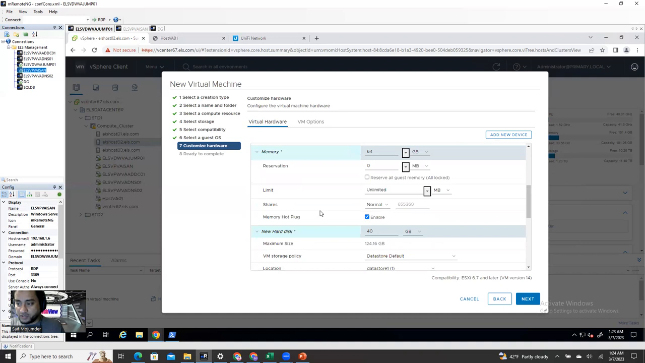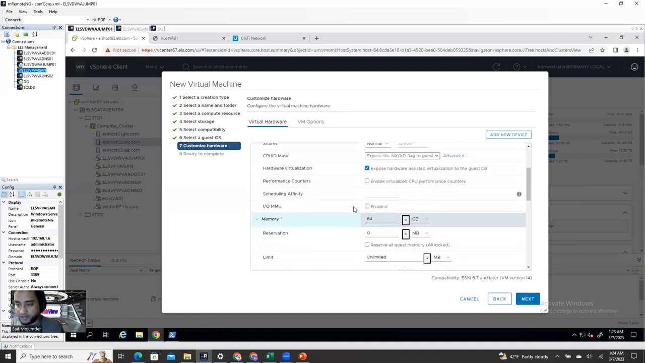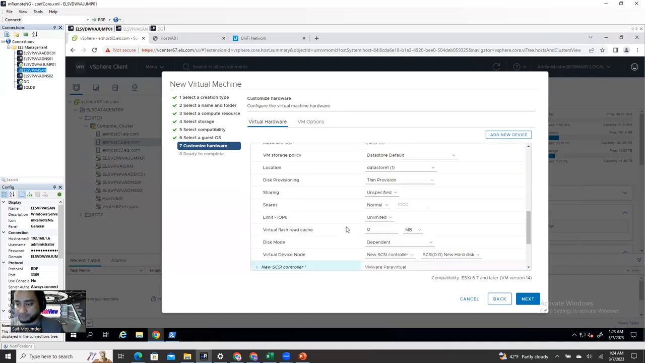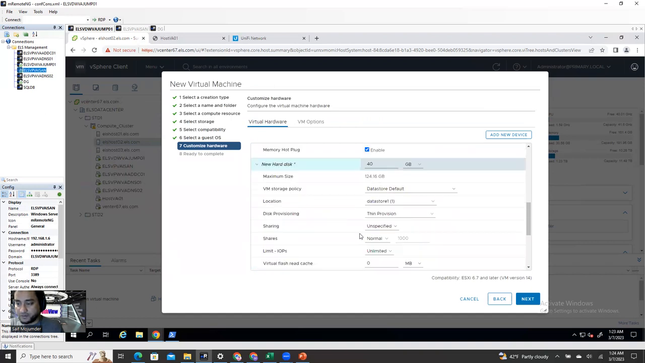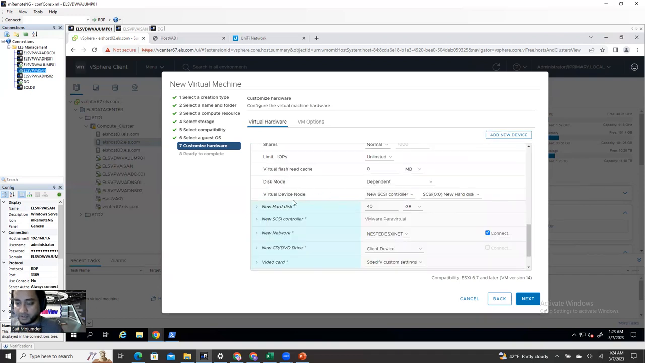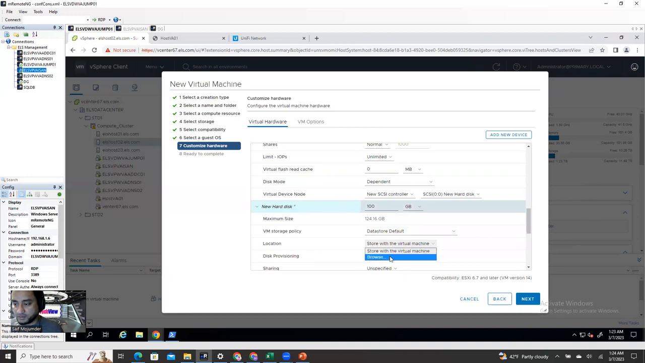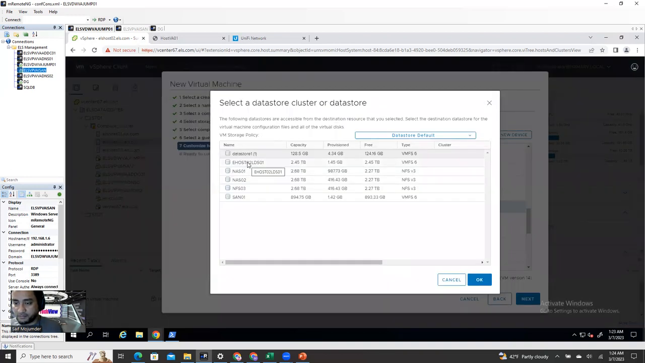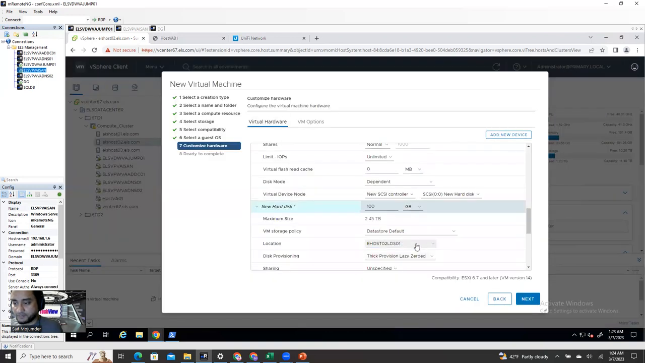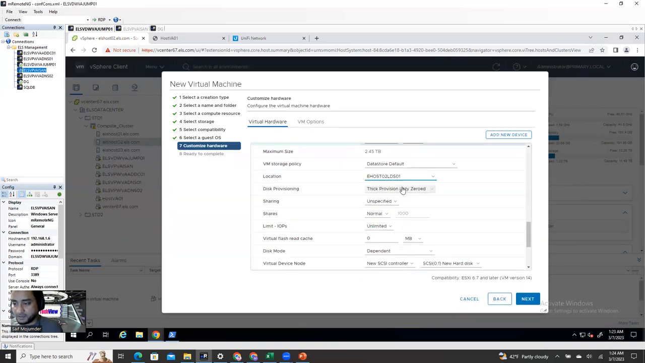So where we are right now, we have already 40 gigabyte, thin provision, and we need more hard drive, right? Add more hard drive. Okay, I just added one of them. And how much is 100, right? And from where I need this storage? Browse. And I need from here, right? Okay. And it's gonna be a thin provision, right? 100 gigabyte thin provision, everything I did.